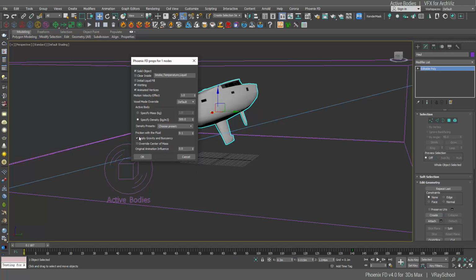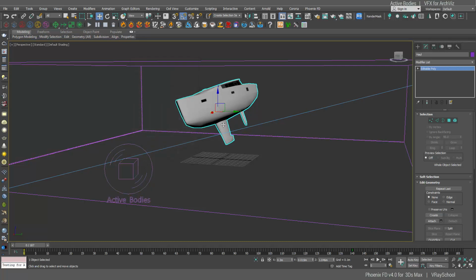and I'm actually going to add original animation influence. Because my boat is tilted like that, I want to keep the tilt. So not 0.0, let's do 0.05 like this, and click OK. So it will get a little bit of resistance from the animation, basically.